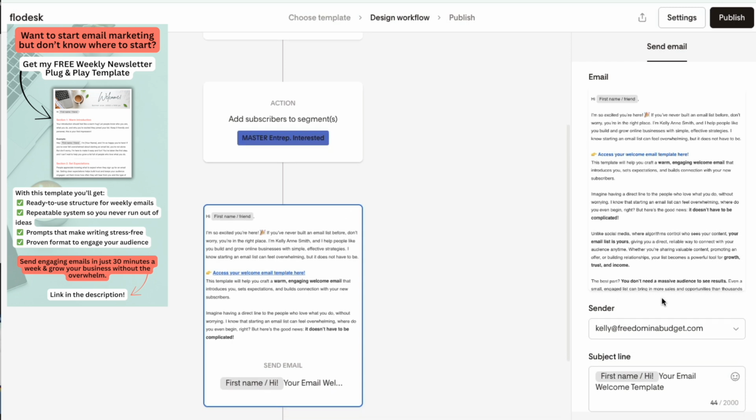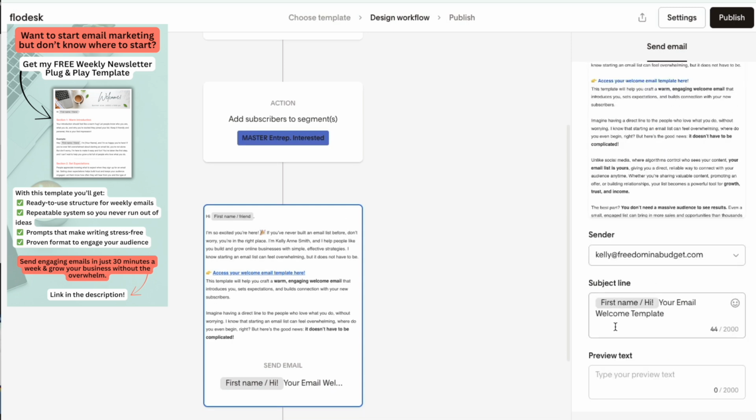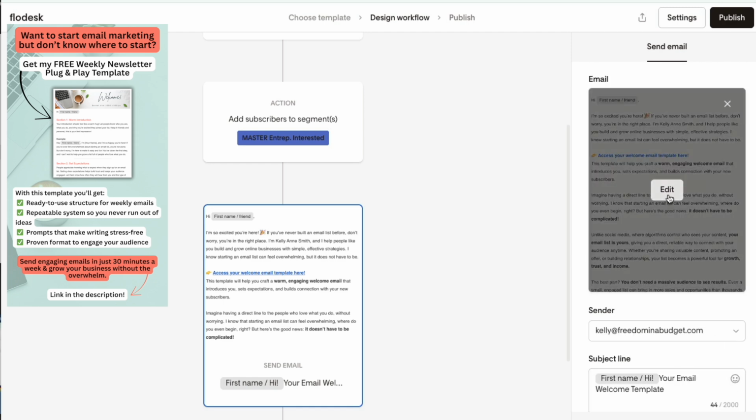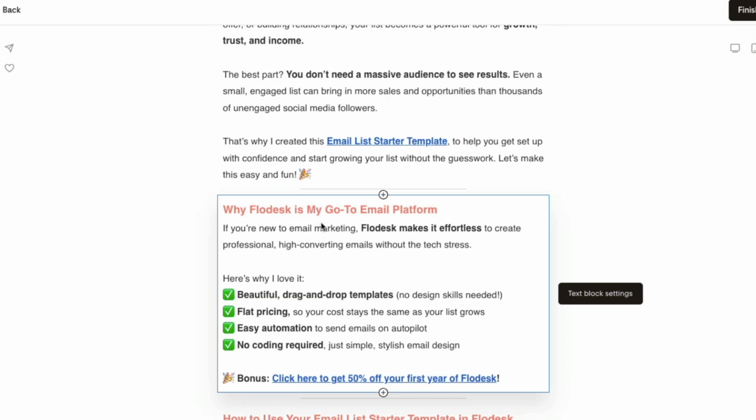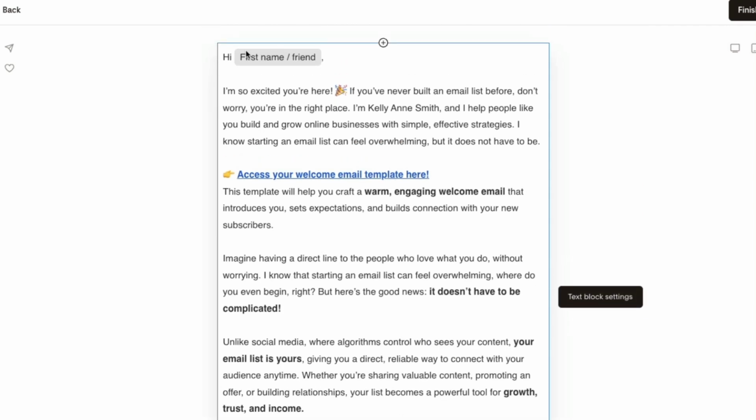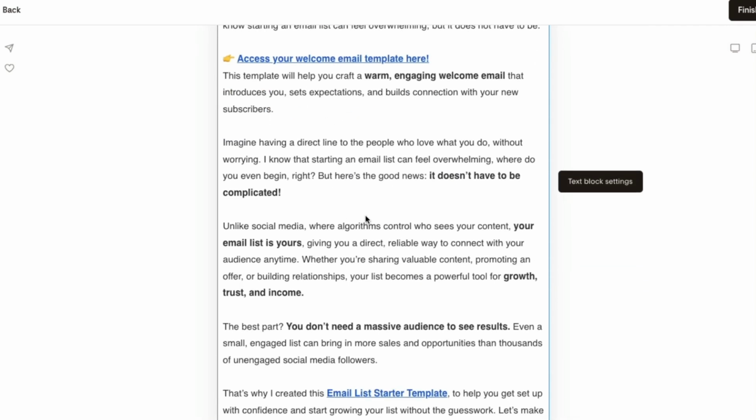Then it's going to add it here. So I have the sender email address. Then here is the subject line and the preview. Then if we want to edit the email, we can go edit. And then here is your email, and you can tag them with a first name, add hyperlinks, all of that.